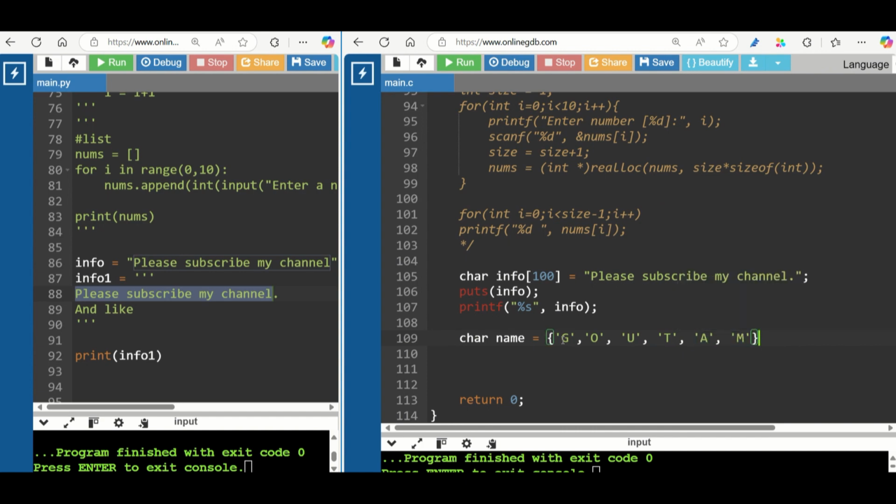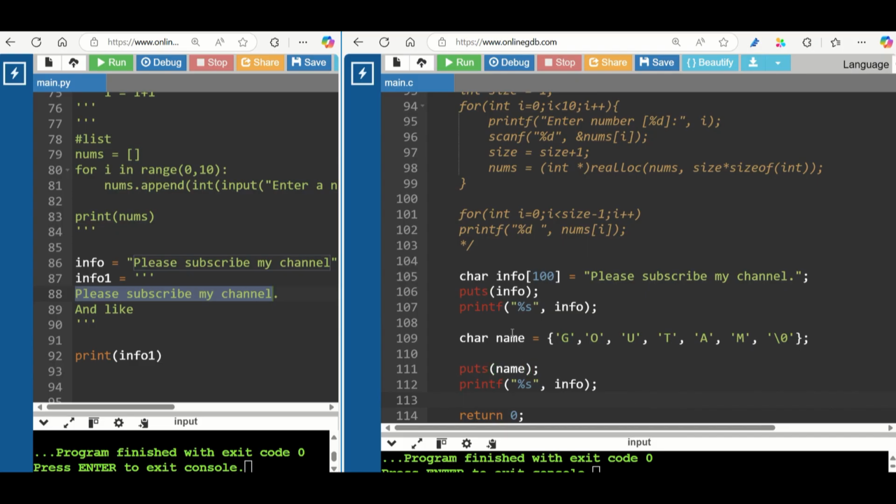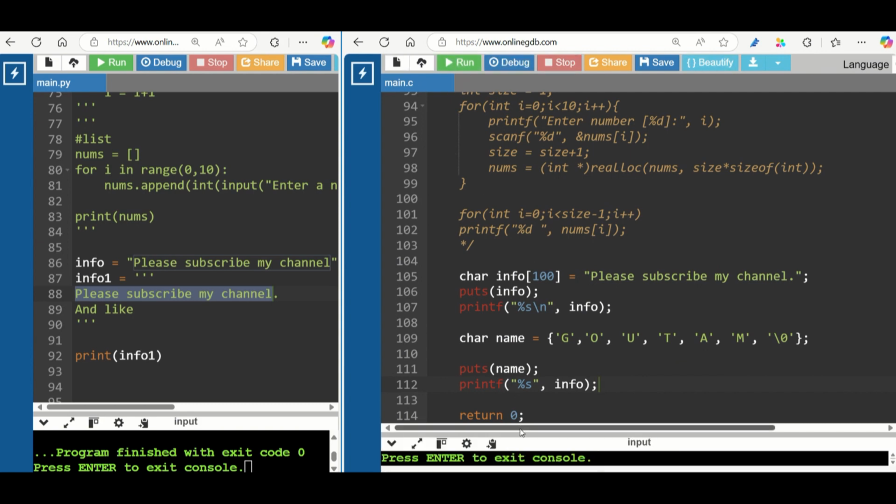Done. Another thing, a string in C programming is a character array that must be terminated with a null character, which represents the end of a string. This is the null character, a combination of backslash and 0 together. You can use the same functions to print them, and definitely I need to use one backslash n. Now run this and see.